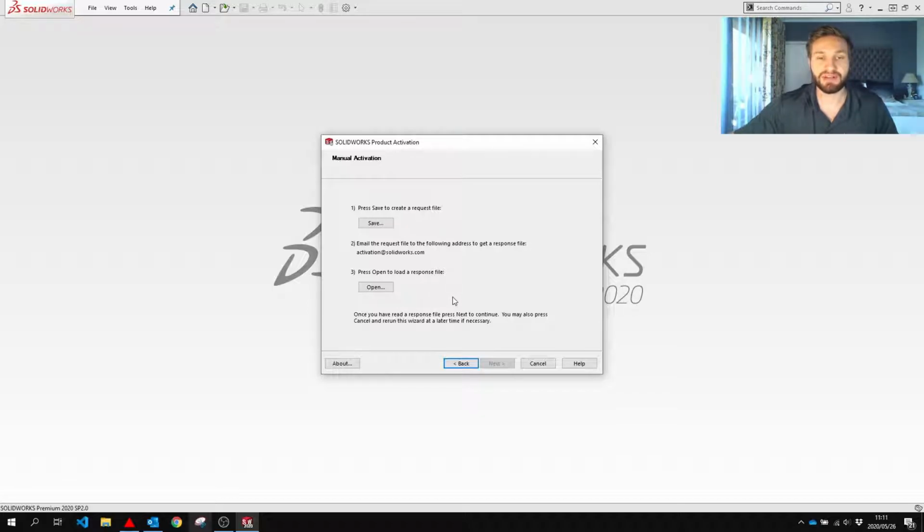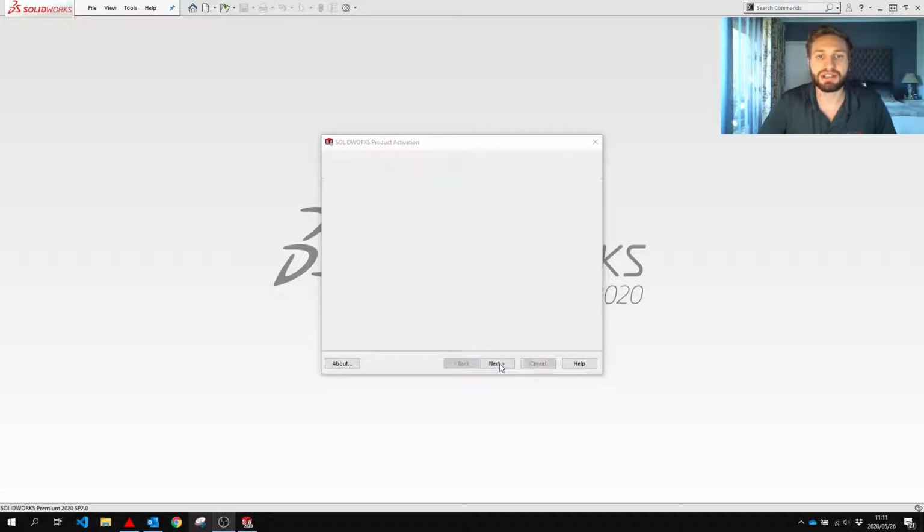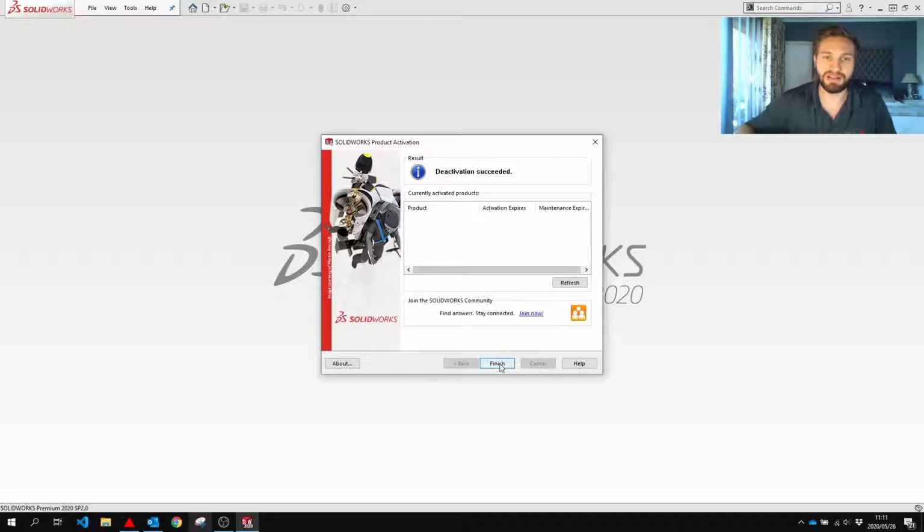If it is successful, it will let you know and tell you you have successfully activated, or it will let you know about any errors that have happened. But if we choose automatically over the internet, and we press next, SolidWorks is going to automatically try to deactivate your license. Now, if there's any errors or any problems that occur along the road, it will let you know with an error. And then usually, if you contact us, we'll be able to help you out.